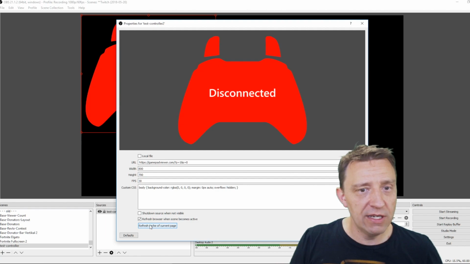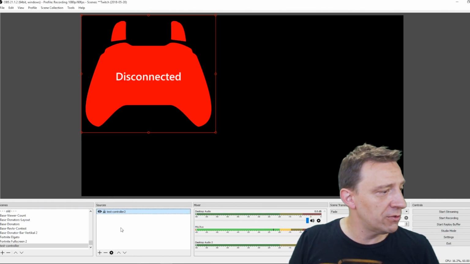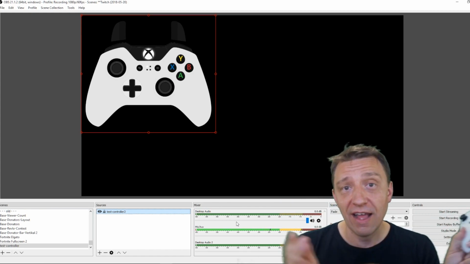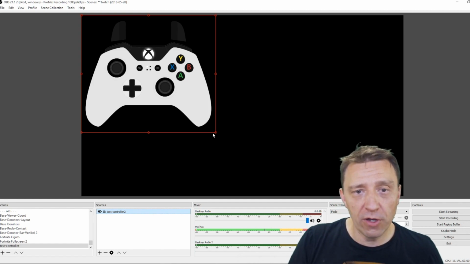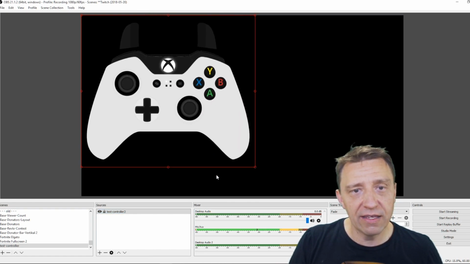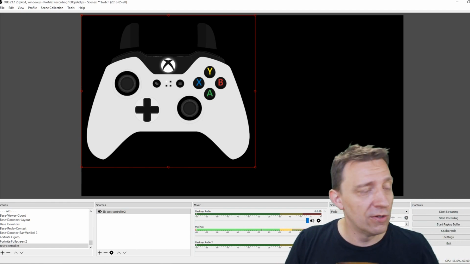Do the refresh here. It sometimes takes a little while until it's actually shown. And sometimes you just have to move some buttons here, and then it is visible. And there you see my beautiful white controller. That's the one we made. And of course, you can always size it to whatever size you like. And that's basically how you add the controller to the overlay.